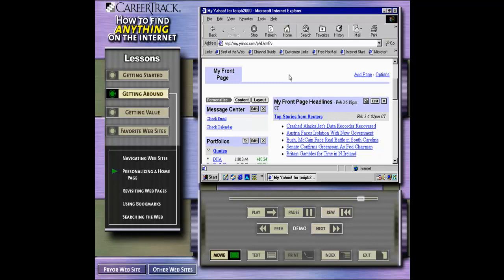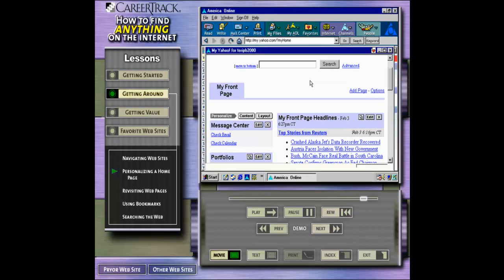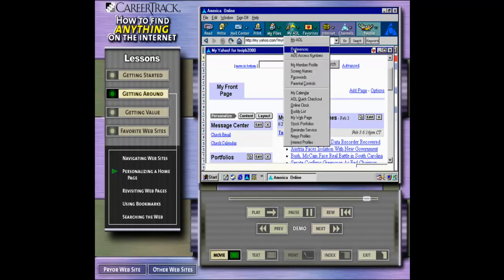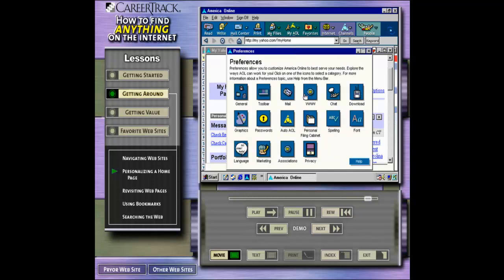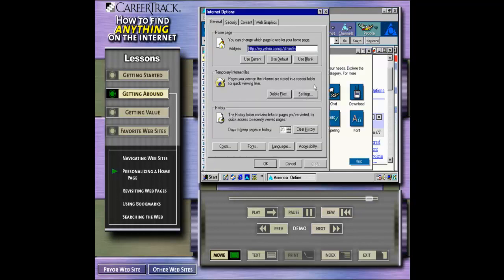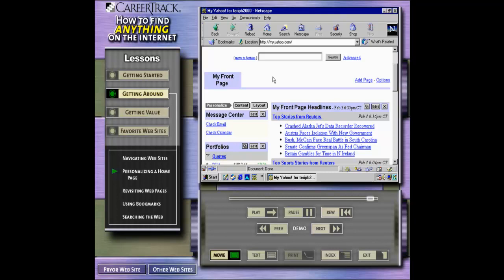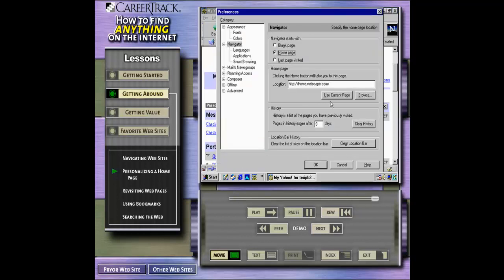You can use this procedure to set nearly any page as your browser home page. If you're using America Online, to set the browser home page, you click the My AOL button and select Preferences. Then click the World Wide Web button and set your Internet options. And if you're using Netscape Navigator to set the browser home page, you open the Edit menu and select Preferences. Then choose Use Current Page.